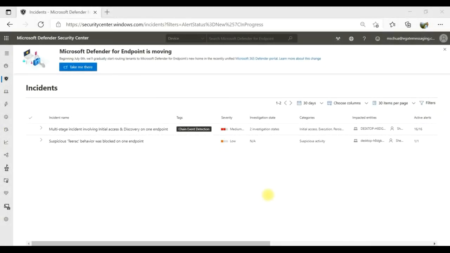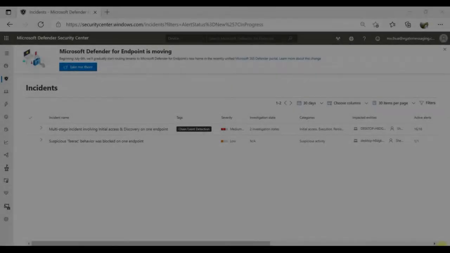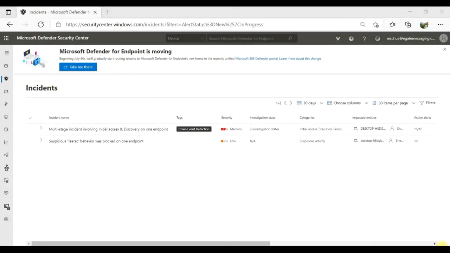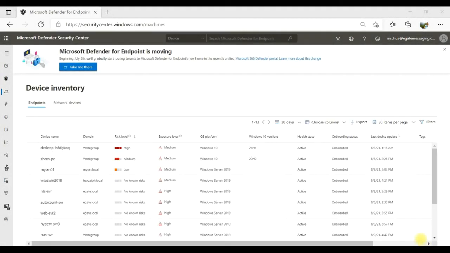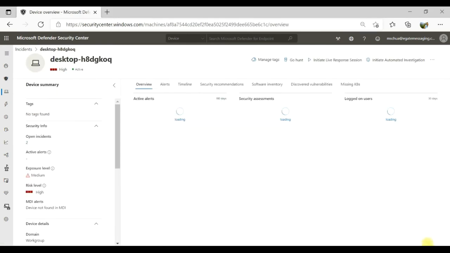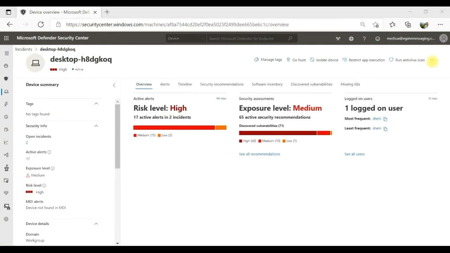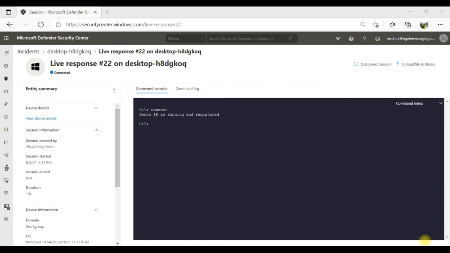Microsoft Defender for Endpoint comes with a feature called Live Response, which helps the IT admin to remote to the infected PC via the command prompt. In this scenario, assume that the IT admin receives an incident case through the portal. He clicks on the problematic PC and further clicks on Initiate Live Response. This will link the IT admin to the PC through the Live Response command prompt.